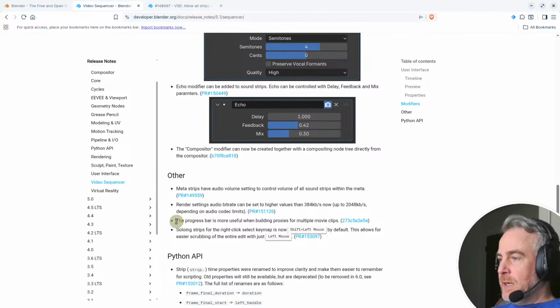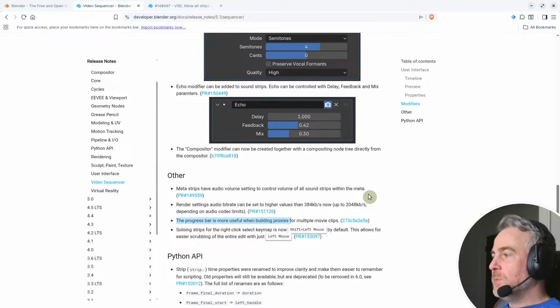So the progress bar is more useful when building proxies for multiple movie clips.